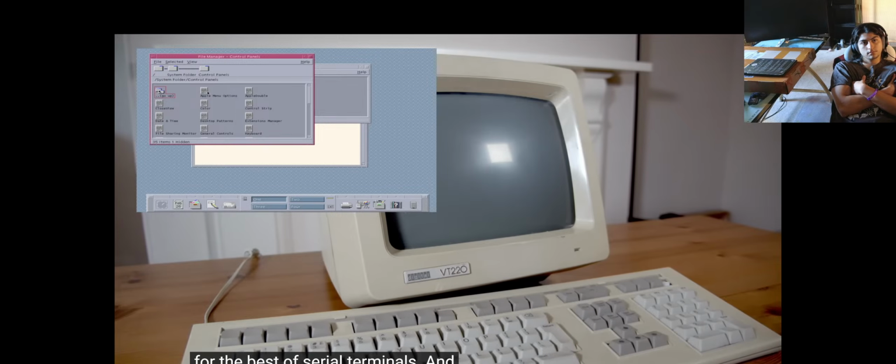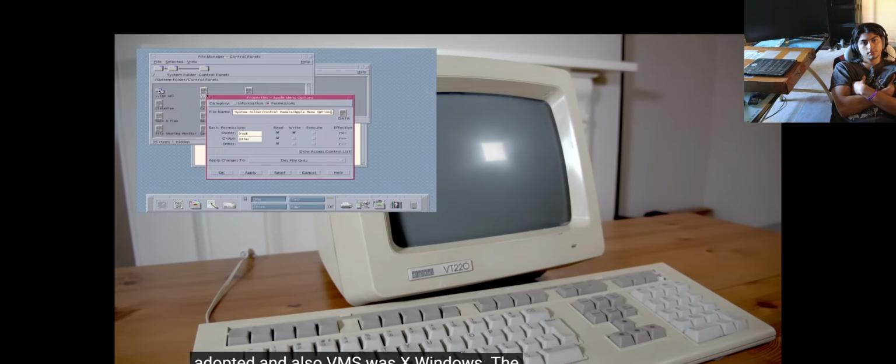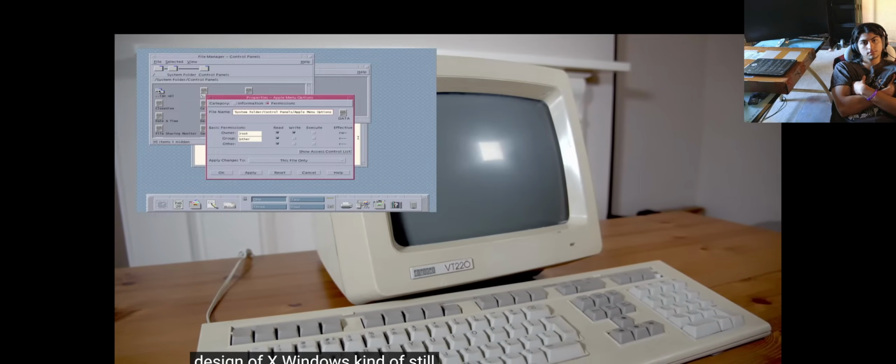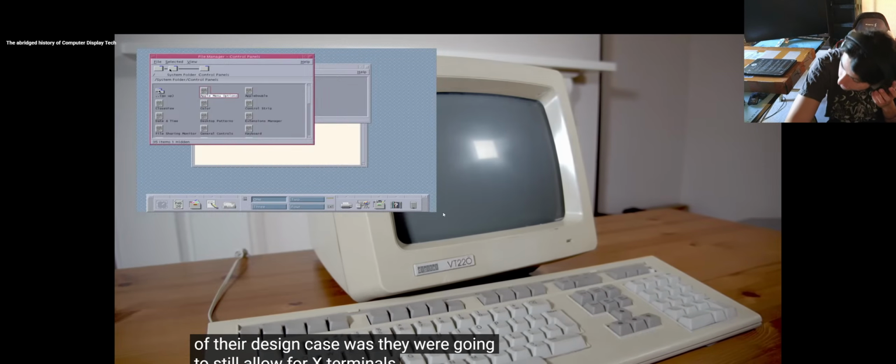And the solution that most Unix vendors adopted, and also VMS, was X Windows. The design of X Windows kind of still embraces the terminal idea, in that part of their design case was they were going to still allow for X terminals to exist.